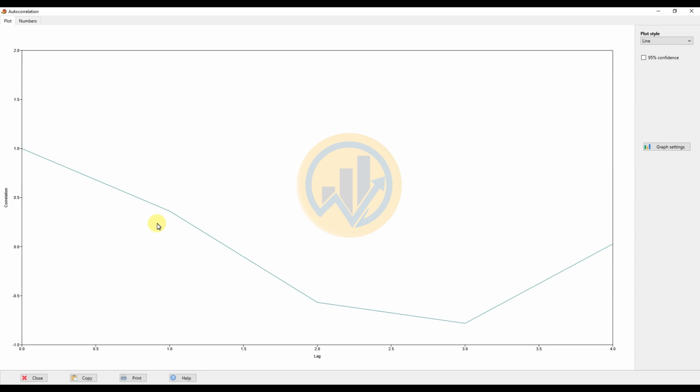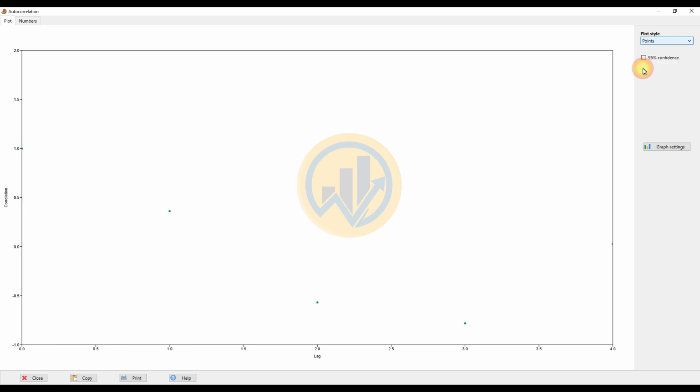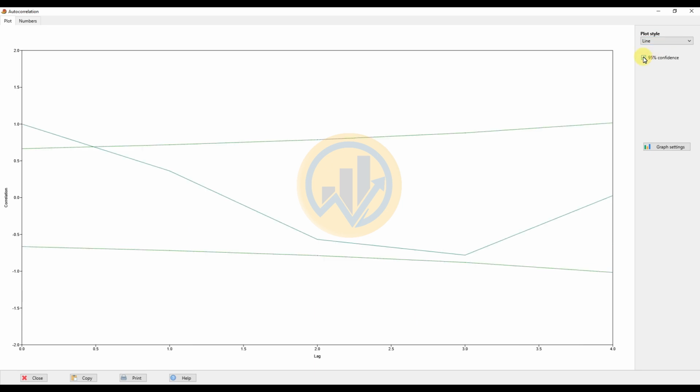So this is the plot of the autocorrelation in PAST statistical software. The autocorrelation plot type is available in 3 types. The first one is the standard line chart, the next one is the bar graph, and the third one is the point chart. The standard is selected, the line chart. Then the next additional option is the 95% confidence lines. This is the green line for the 95% confidence line.